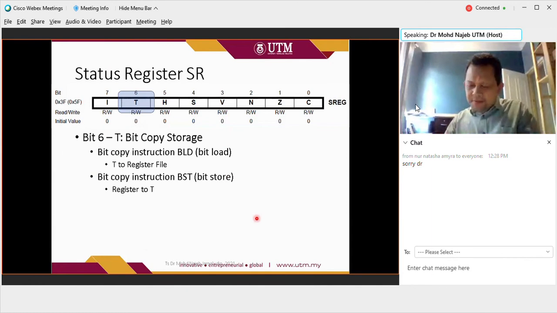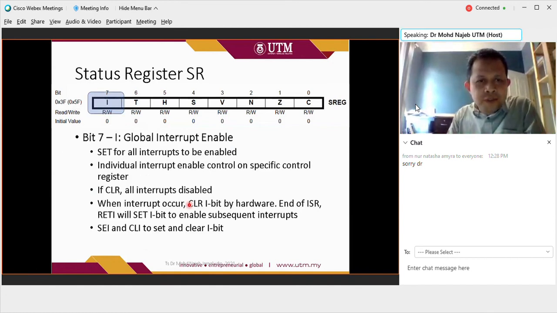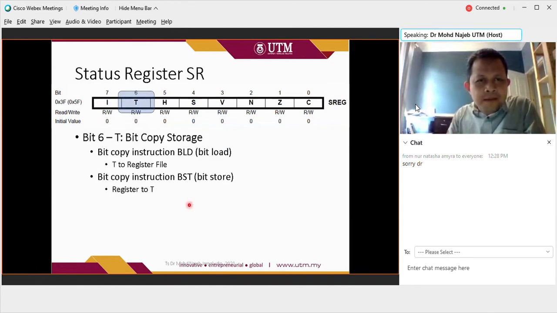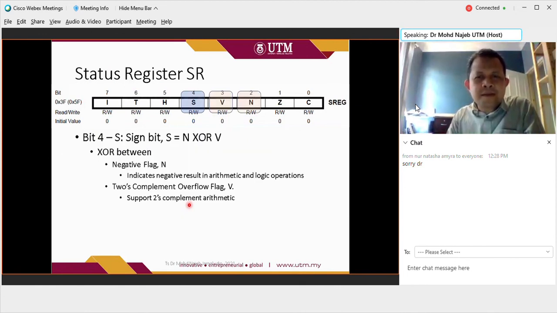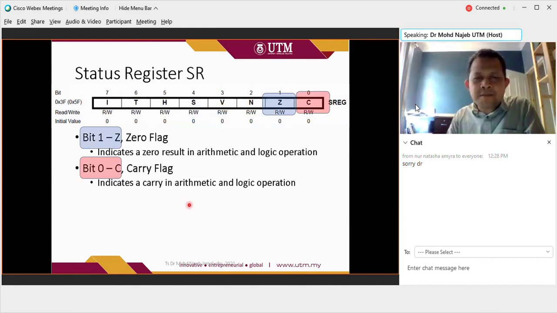I think that's all for this session. In the next session, we will continue with the next bits in the status register, which is the bit copy storage, followed by the half carry flag, the sign bit, the overflow and negative flags, and finally the zero and carry flags.